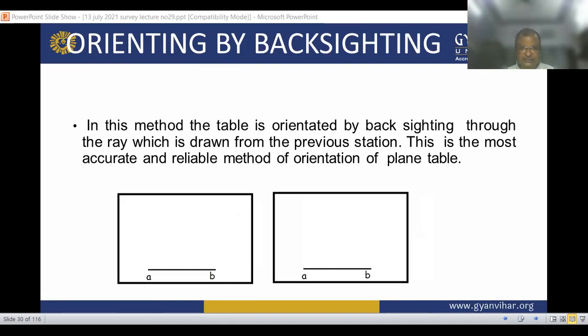In this method, the table is oriented by back sighting along the line to the previous station, and this is the most accurate and reliable method of orientation of the plane table.